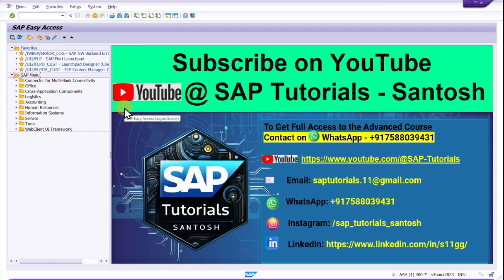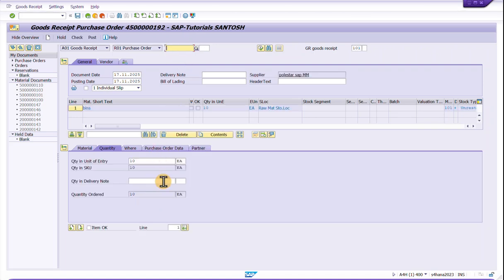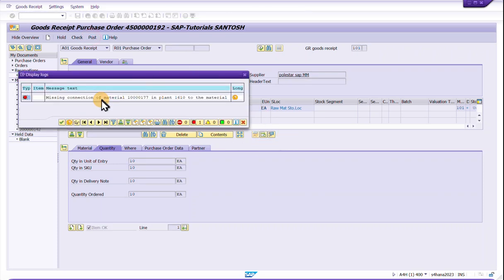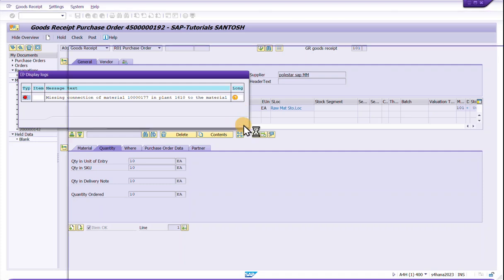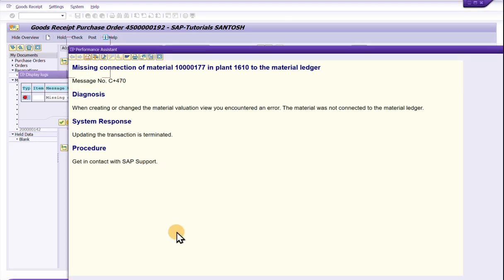Hello, welcome back. I'm getting one error in MIGO while doing a goods receipt against the purchase order. Whenever you try to create a goods receipt against a purchase order, upon checking the system will not give any error, but as soon as you try to save or post, the system will give you an error about the missing connection for your material in your plant about the material ledger. So this will be the error description.